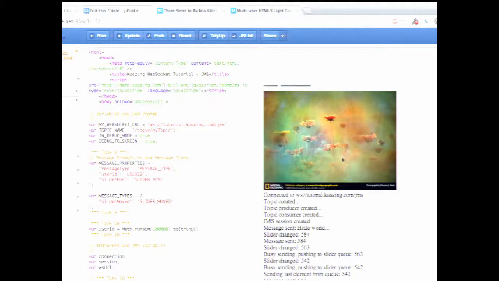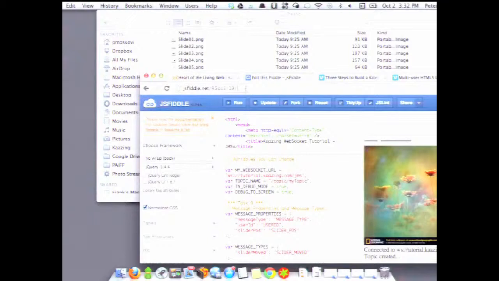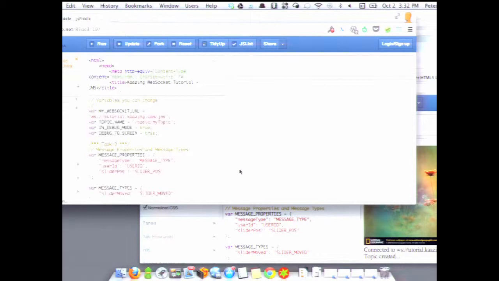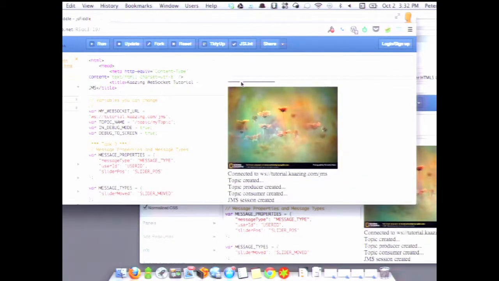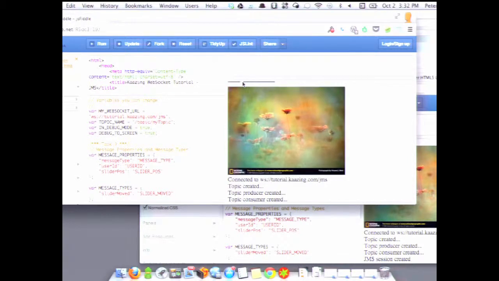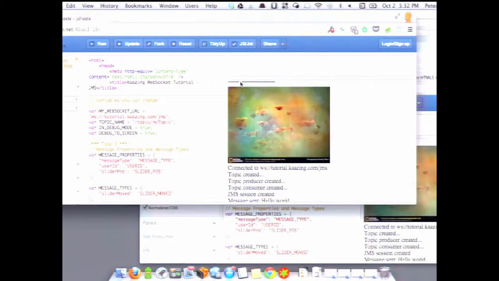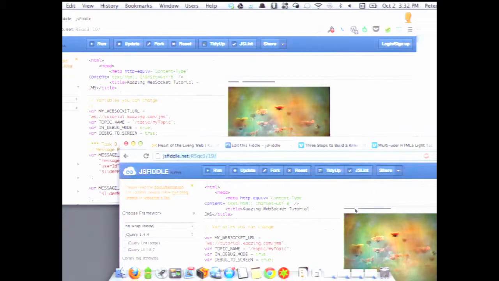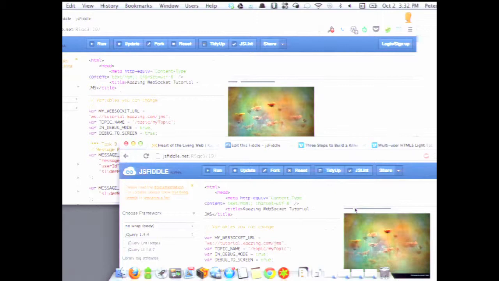So let's just give that a try. I'm going to start a new browser with the same URL. And here I have the same code. So I start moving the slider in one browser, and you can see the other one nicely receives it and resizes accordingly. Let me go over here, and if I can adjust these guys, then you can see it's working nicely.